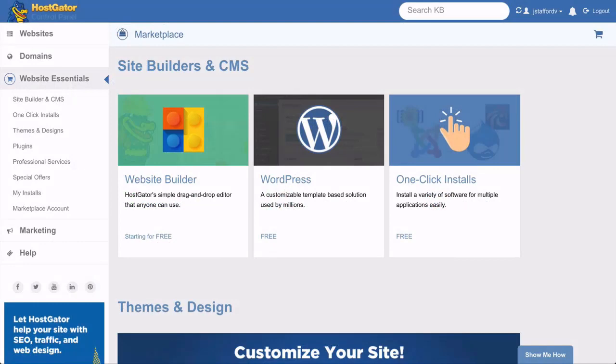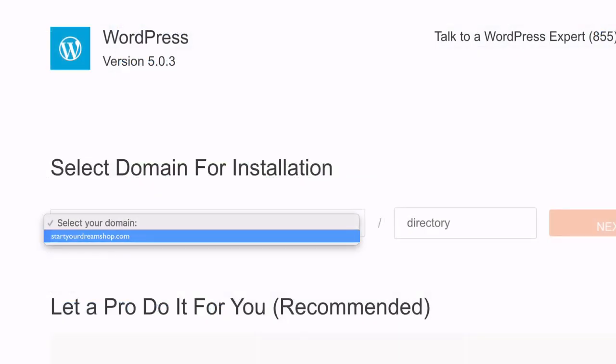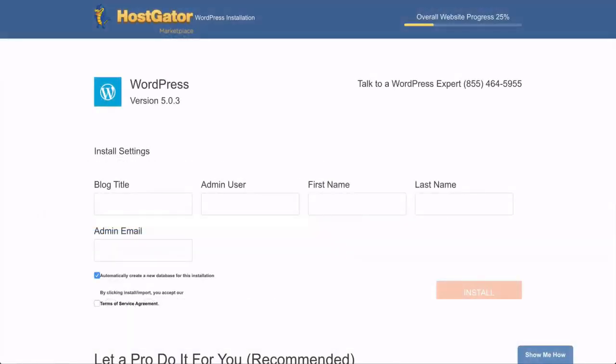Now click on WordPress, and now select your domain from the drop down here and click next, and now enter in a few details here like your name, blog title, username, first and last name, and an email.